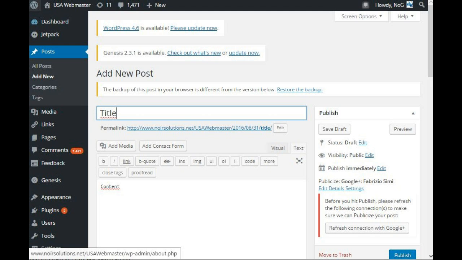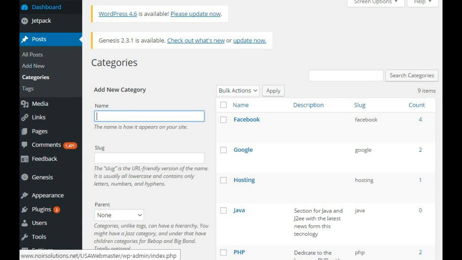Write an article. WordPress is divided into pages and posts. The pages are for static content, the posts are for dynamic content. For example, in a sports blog, in the pages you can insert the card of the player, and in the posts there is the news of the player. Every post belongs to one or more categories. The category is the specific topic of the post. For example, the category of the post is the name of his team.